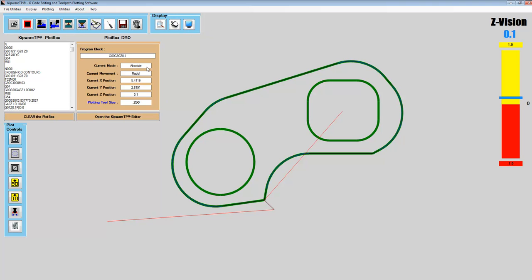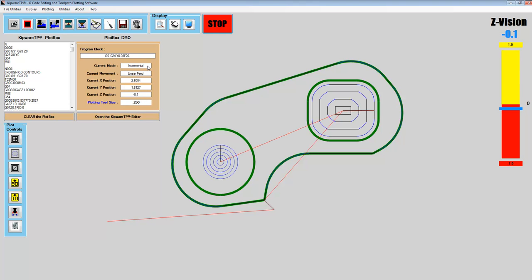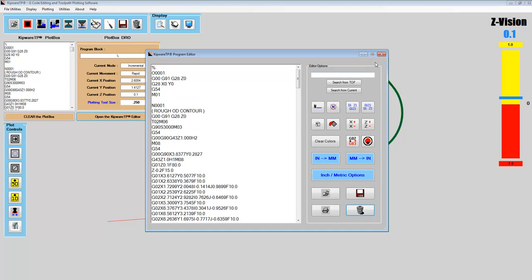Also, you'll notice in this yellow box here that as the program runs, everything that the program is doing is being recorded and shown in this particular area of the screen. So whether we're in absolute or incremental, whether we're rapiding or feeding, and the position. It goes by a little fast when you're not using single block, but when you use single block and you want to check a particular position, you can use this box in here to check the coordinates. Also, we have the editor, so you can open the editor at any time.